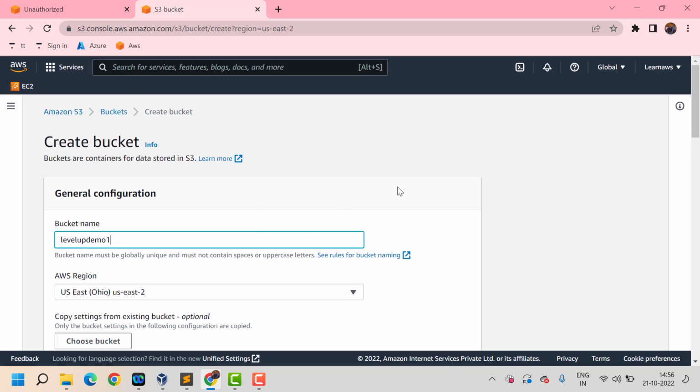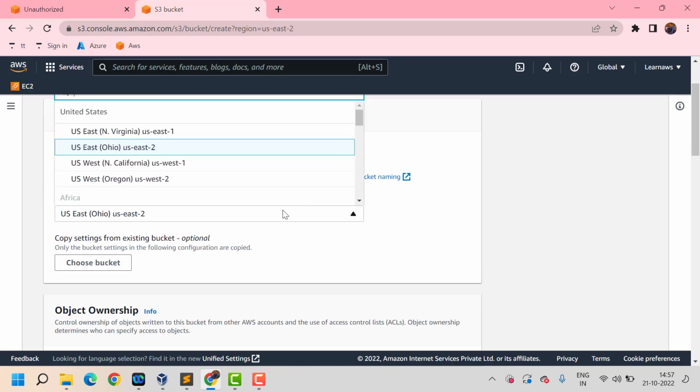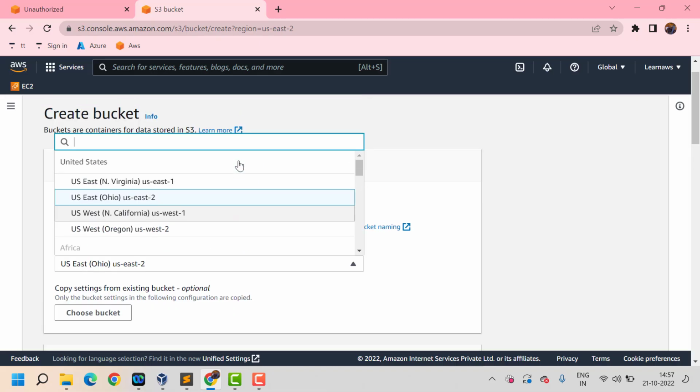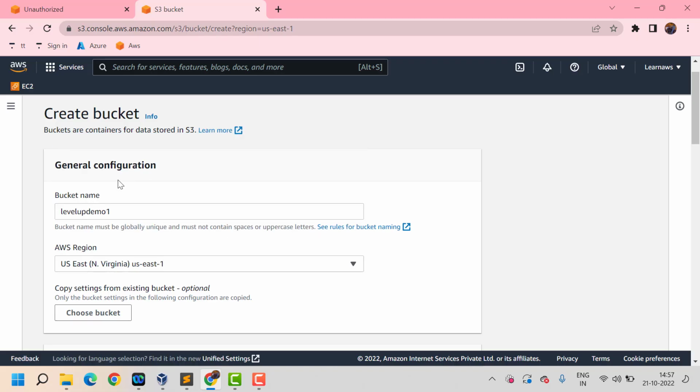AWS S3 storage basically is a global service, but we can still choose a region in which I need to create my S3 bucket. Okay, here let's say I'm choosing US East 1. So my storage bucket will now be created in the region called US East 1.